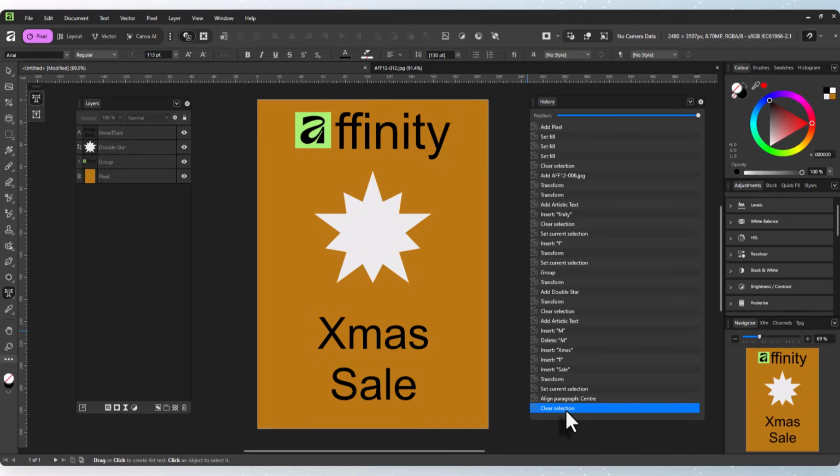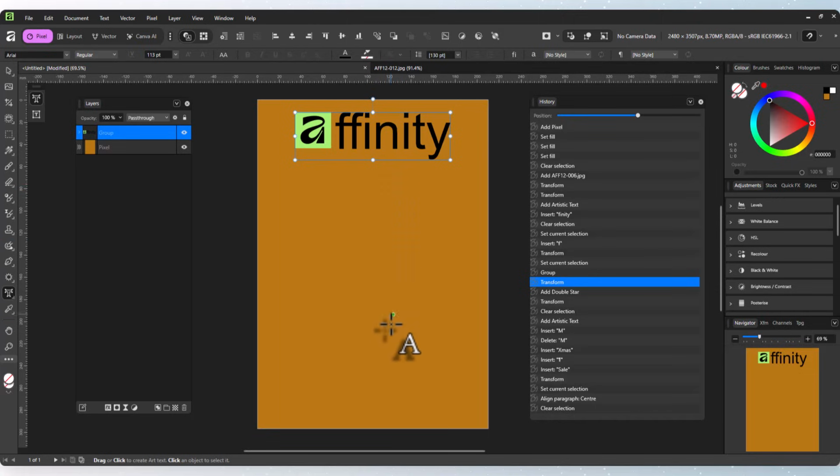Now, this is where the history panel sort of starts to really show its power, because if I wanted to, if I didn't like, for example, how things have gone, I could go backwards in the history panel, which would be harder to do than in the layers panel. So let's go back to the double star, for example. If I wanted to go back to that point, or before that point, I need to be on the transform layer. If I just click on that, it will go back and ignore everything that's come after that point.